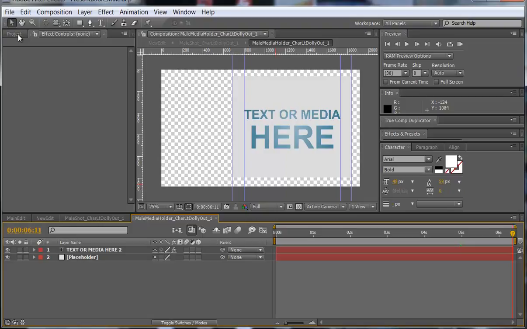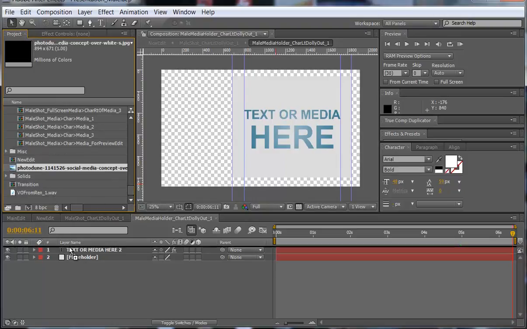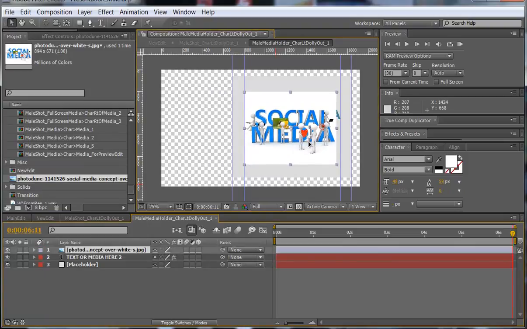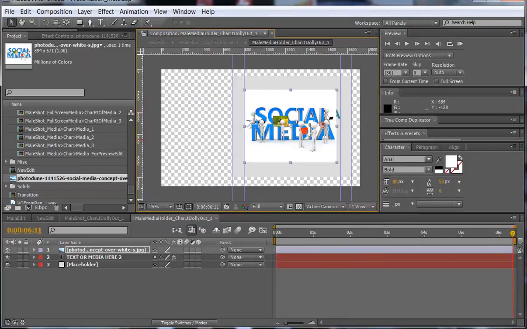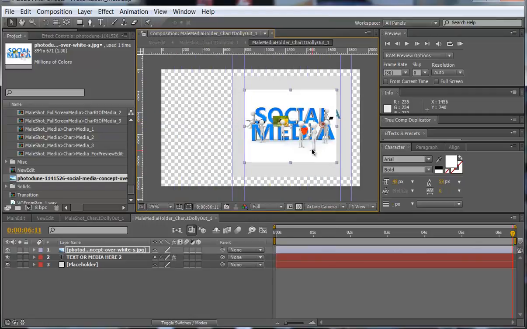And we just want to drag in our image or video, or type in the text that you want, or put in your animation or whatever you want in there. So I'm going to use this Photodune image that I purchased, and I have the snap on, so it snaps to these guides here. But if you want to fine-tune, adjust the position, go up to View, select Snap to Guides, and that'll turn that off, and you can position it a little bit better.